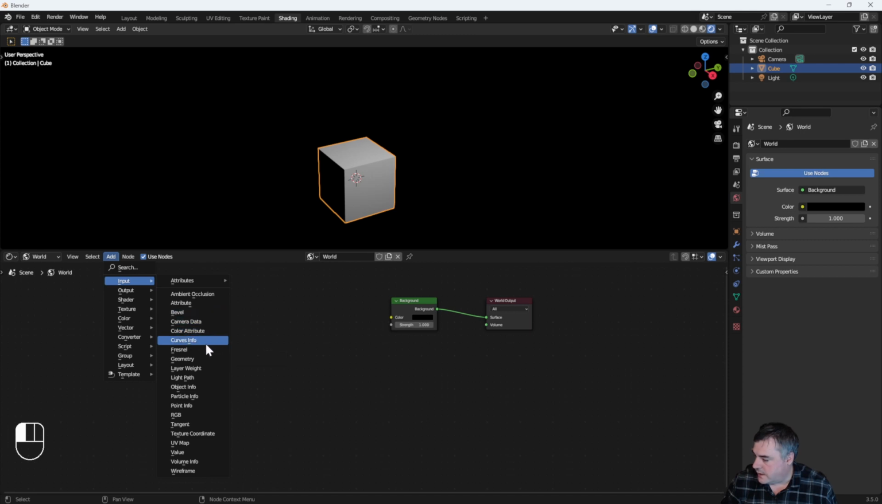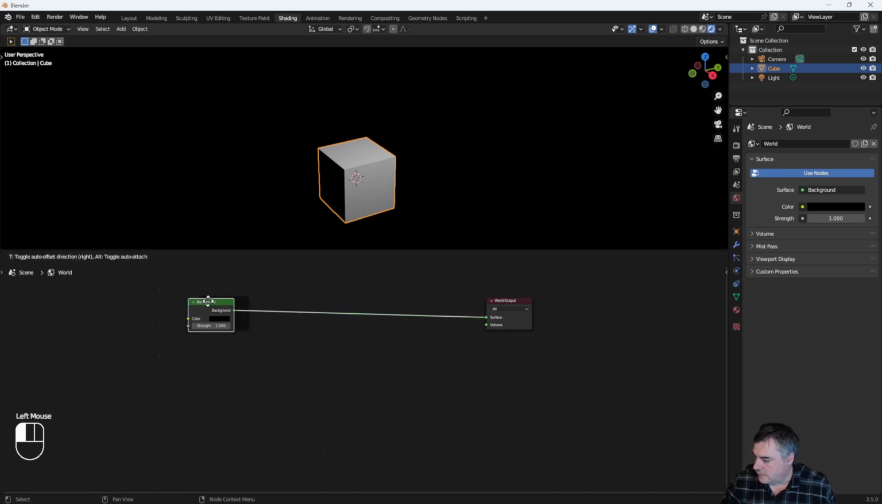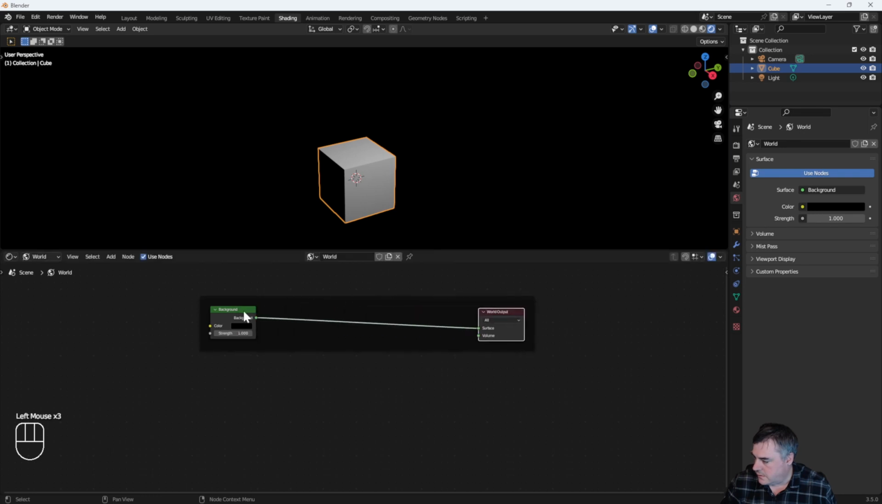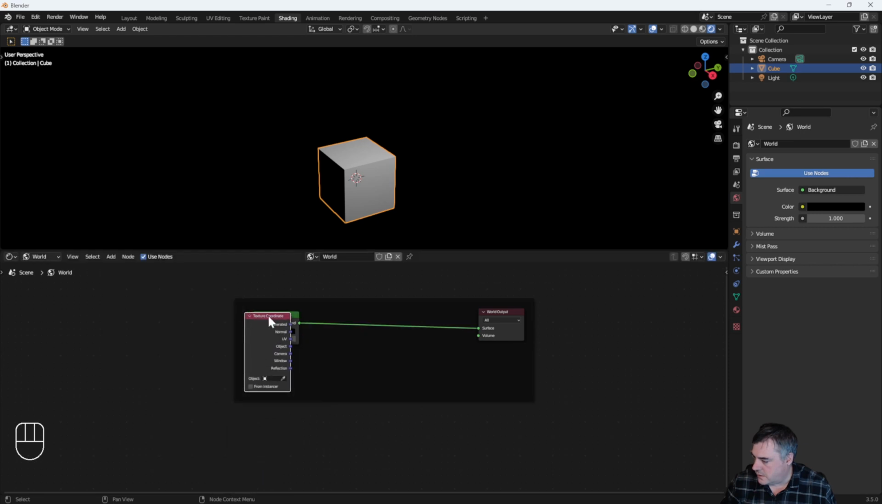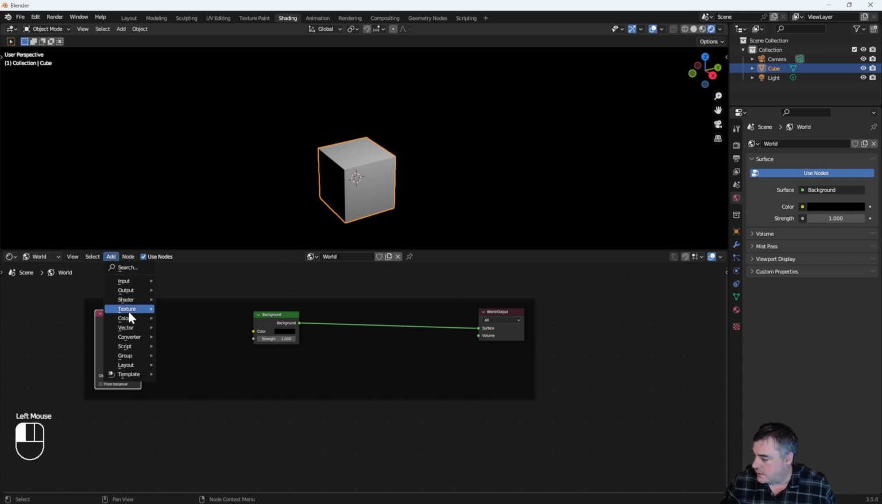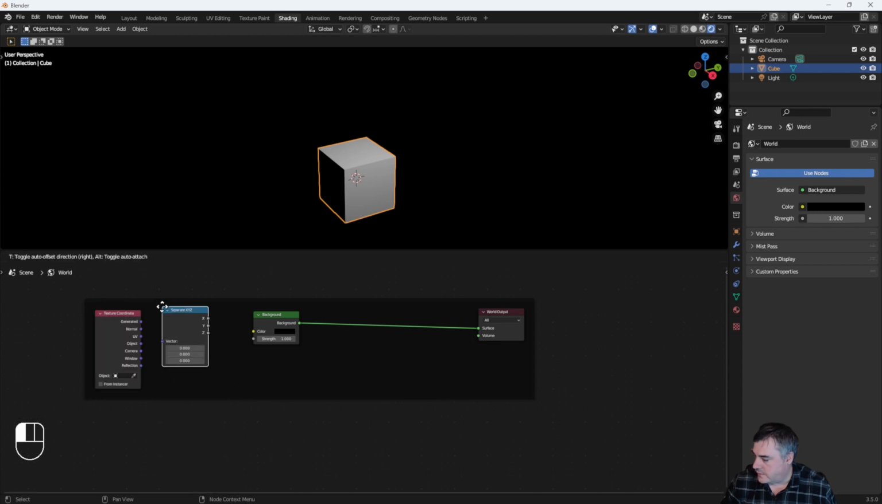So let's start out with a frame. Into a frame. So we're going to start with a texture coordinate. We're going to use the generated one because that gives us plus or minus 1 on all axes for the world editor. We're going to split that off, so all we're going to look at is the Z axis.